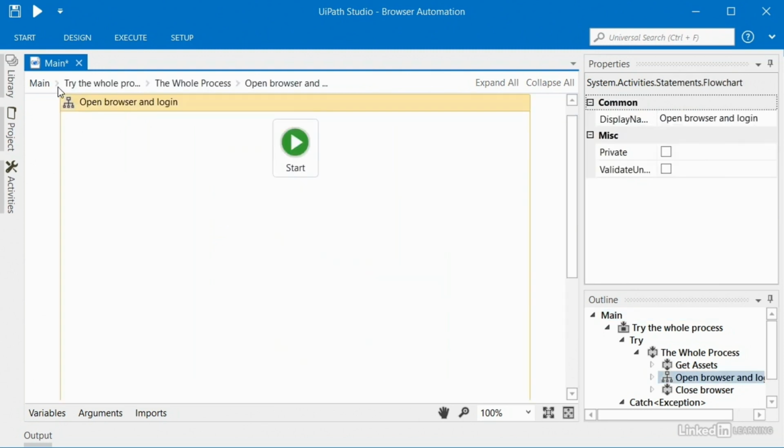So when I double-click, you see our breadcrumbs show that we're in main, try the whole process, and now we're in our flowchart called Open Browser and Login. The reason why I'm selecting a flowchart is because in a future video, we're going to build a retry mechanism for opening the browser and logging in. So if for some reason the browser doesn't open or our login fails, we can try like 3 times instead of just failing and giving up.